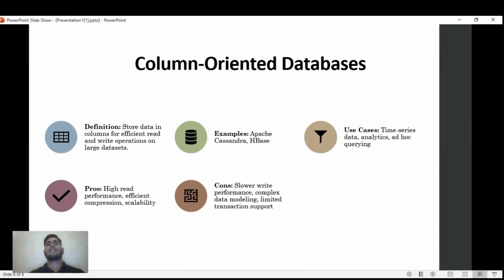And now we go through the column oriented database. What is meant by a column oriented database? It stores data in columns for efficient read and write operations in large databases. It provides both read and write operations on large volumes of data. Examples are Apache HBase. Use cases of column oriented databases are time series data analytics and ad hoc querying.